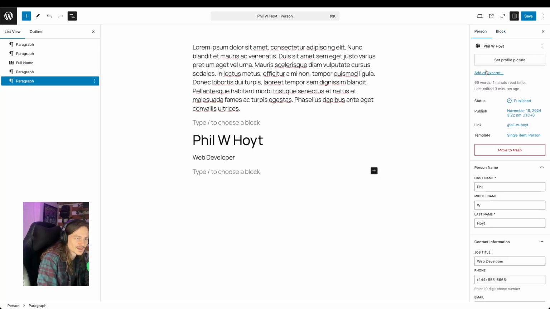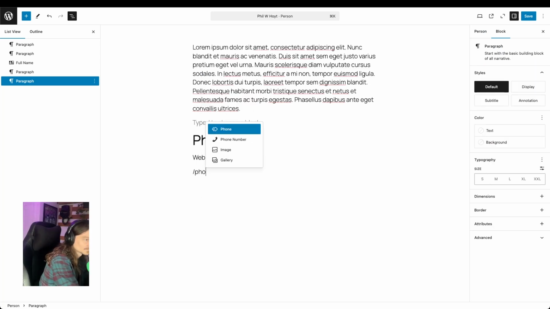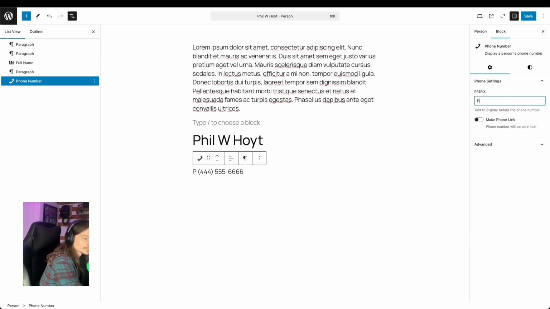But we do have other blocks. So let's go to phone number. So I created one for phone number. And you can see there, I added a way to add a prefix. So if you wanted this, and this is the main reason why I didn't use block bindings, is because I wanted to add prefixes and I wanted those to conditionally show. So if there is no phone number, of course, I don't want that to show.